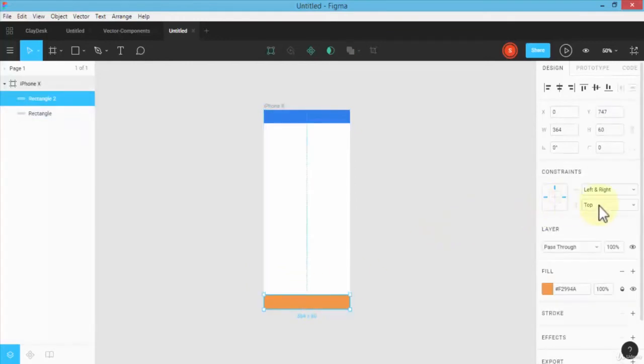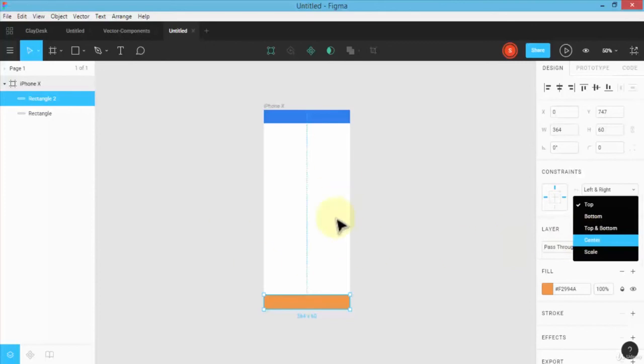As homework, you are going to work with the bottom constraints as well, or the center or other options, so that you can practice working with these constraints. I've shown you the basic idea, the concept, and also demonstrated the concept. Now you can practice on these.